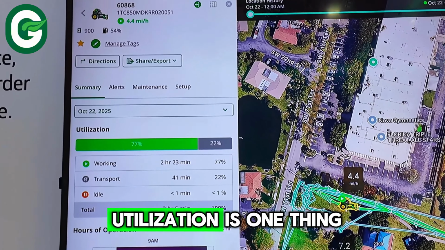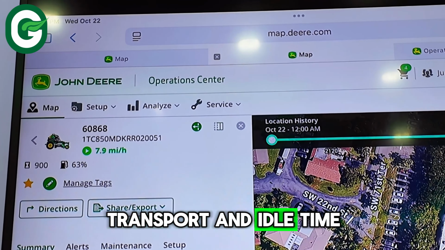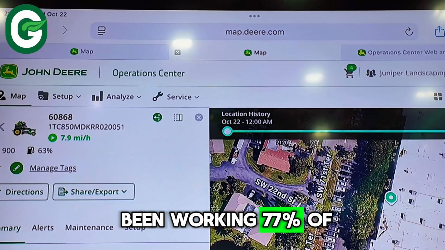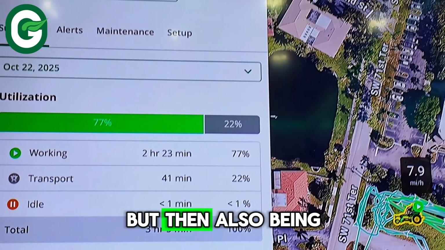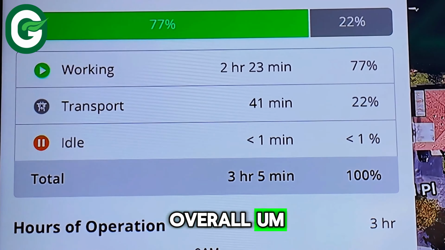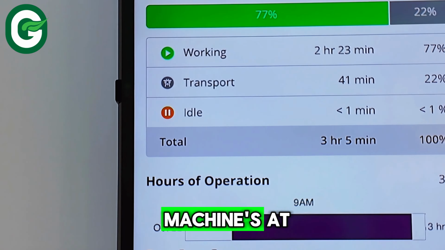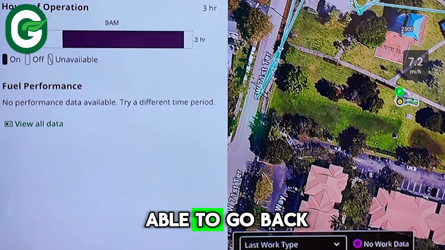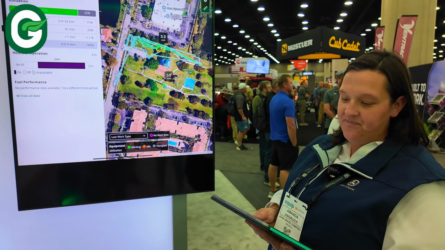Thinking of the utilization we talked about, that's where you can see the working, transport, and idle time as part of that. So this machine has been working 77% of the time today and transporting 22% of the time. But you can also see the overall view of that operation: an easy way to see exactly where the machine is, its current speed in the moment, and also go back and see over a period of time what it has been doing.